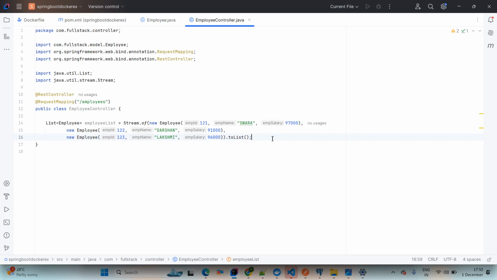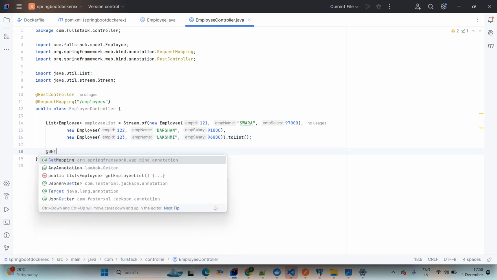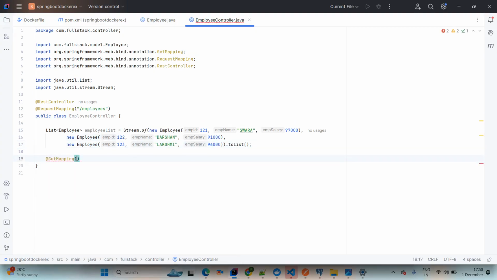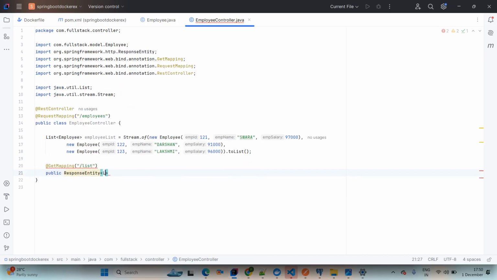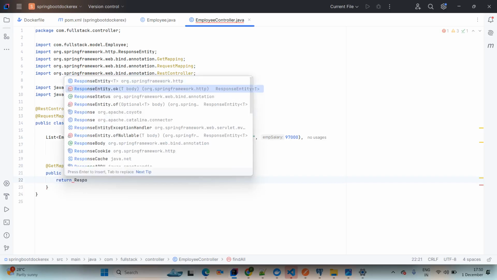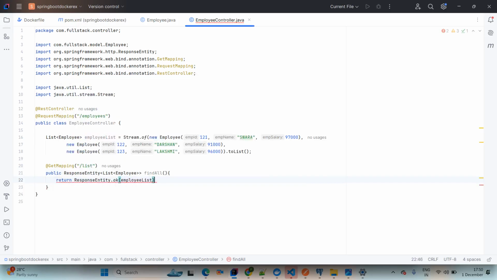Now we'll create the APIs. The first API we are going to create here is to fetch the list of data. I'm giving the API name itself as list. This will be a public ResponseEntity, and it will be of type List of Employee. Simply give the method name as findAll, and here we are returning ResponseEntity.ok. This will be the employee list.